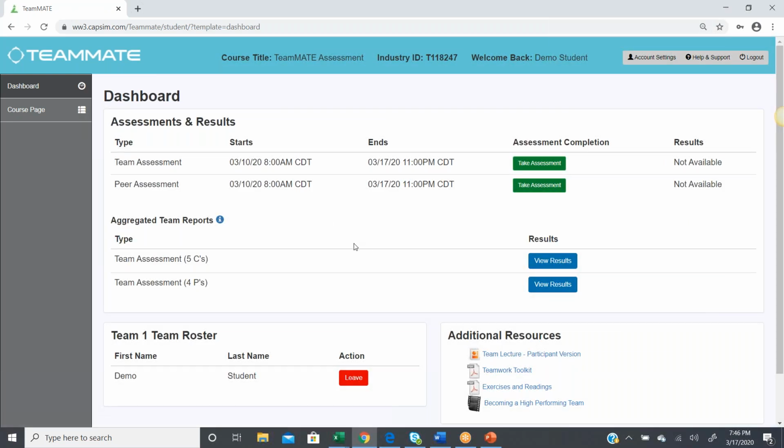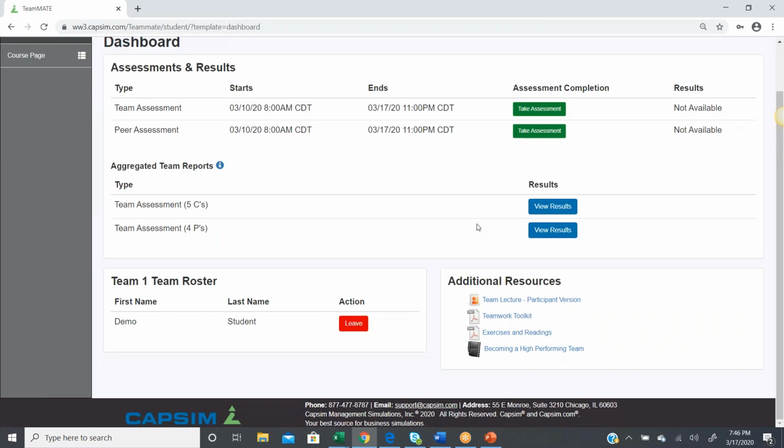So once they're on a company, they can see the assessments that have been scheduled. Again, a best practice is to do a team assessment and a peer assessment at the beginning or near the beginning of the project, and then one closer to the end so that the team can see how they've improved over time.